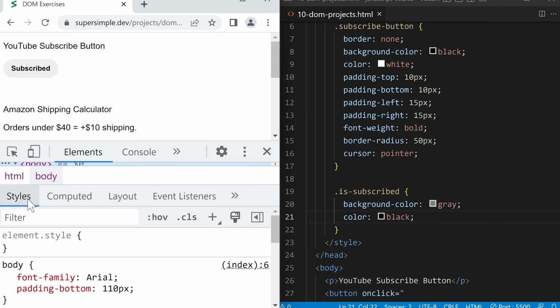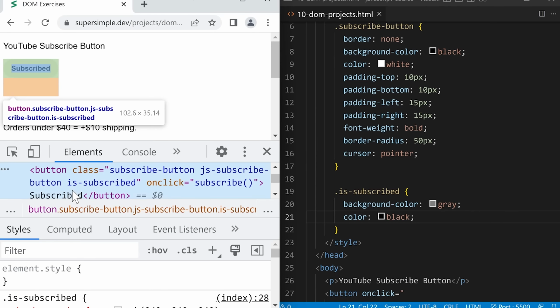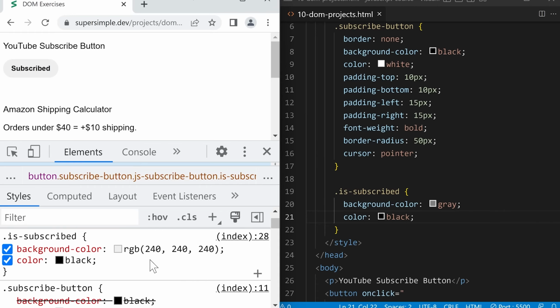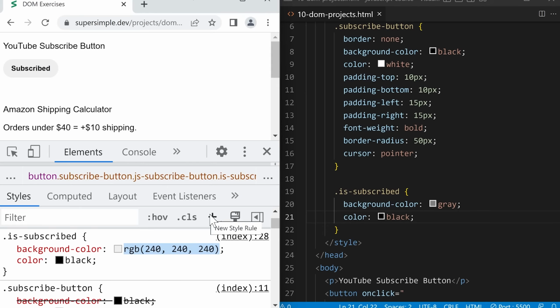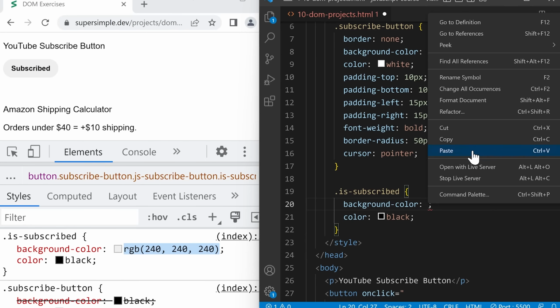So in the Style section, we can see the CSS that the element has. First, let's find this button, which is right here, and we'll click it. And here, it will show us the CSS that this button has, and it will show us the background color that we should use. So let's make a copy of this color and put it into our code. Right-click, copy, and here we'll remove it and right-click and paste.